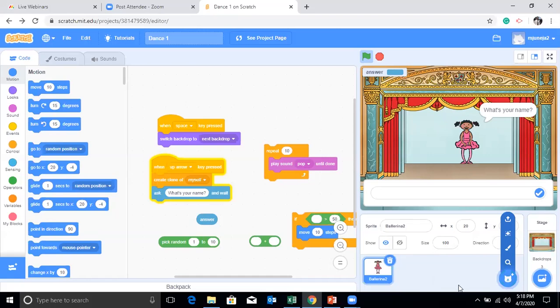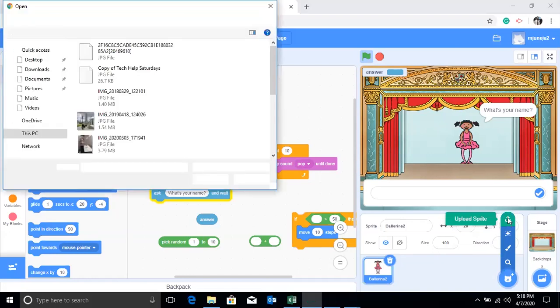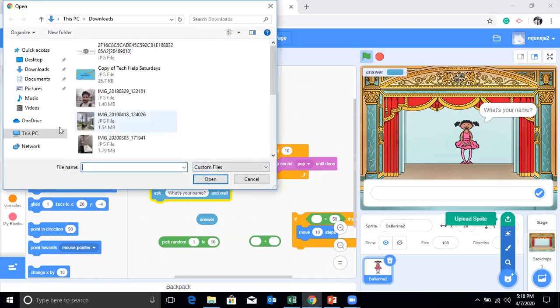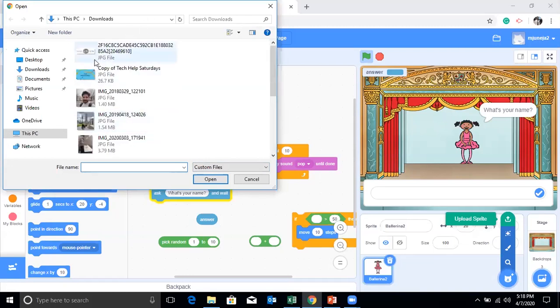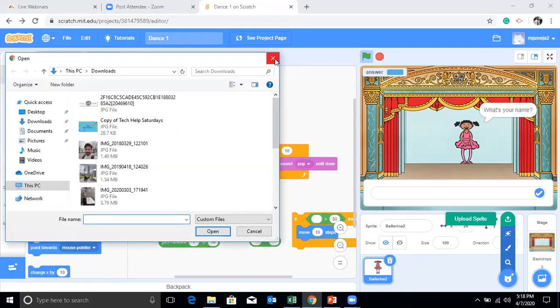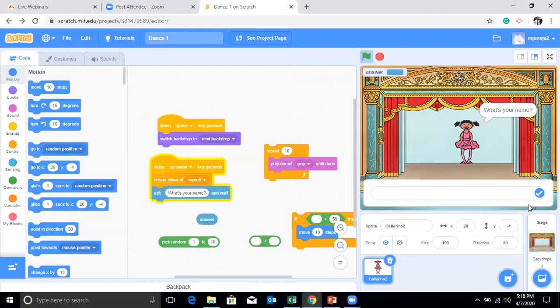So how do you do it? You go here, you click on choose a sprite, and you go to the last option here, which says upload sprite. Upload sprite is where you can choose your own picture. Whenever you click on upload a sprite, it will go to all the pictures you have on your computer. You can choose one from here and click on open, and you will see your image here. The image that you want to upload will come here.